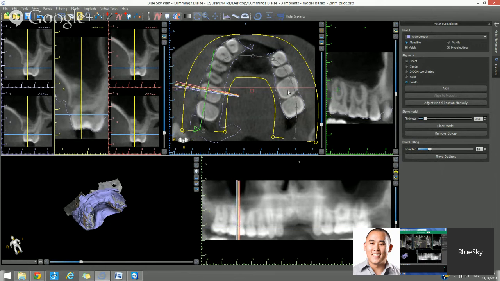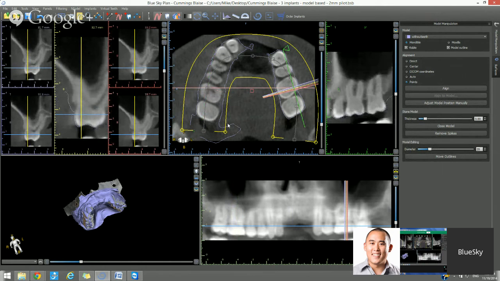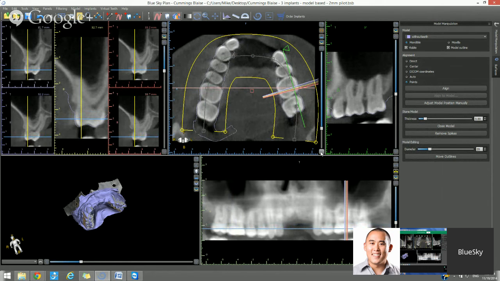Okay, and I'm going to jump to the other side, and we're going to check that as well, and we could see it here. We could also check in the axial view. As you get closer to the occlusion, you want to see again that the line is wrapping around the teeth very tightly, as we see now.